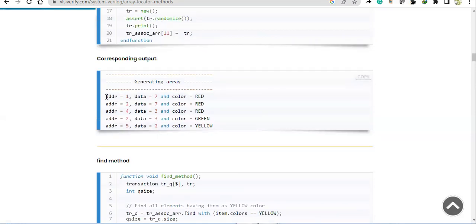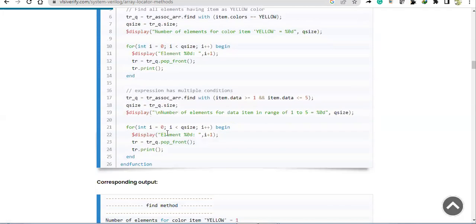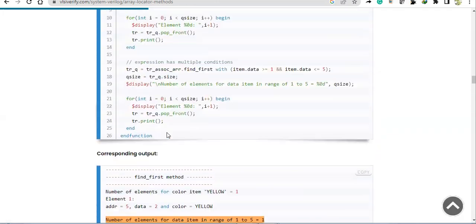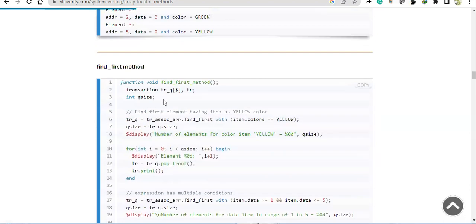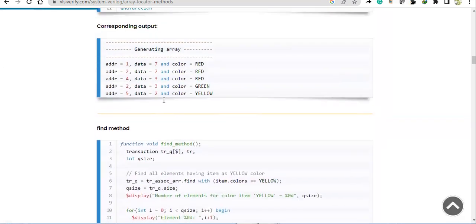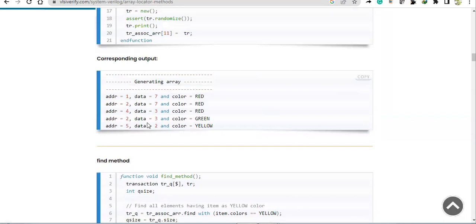Let us see the condition. The condition is, it should be this data variable here also. So what is the condition? These two conditions it should satisfy. It should be greater than or equal to 1, and it should be less than or equal to 5. So if you see here in the generated, here data is greater than or equal to 1, yes, it is greater than, but it is not less than. So this is not the one.